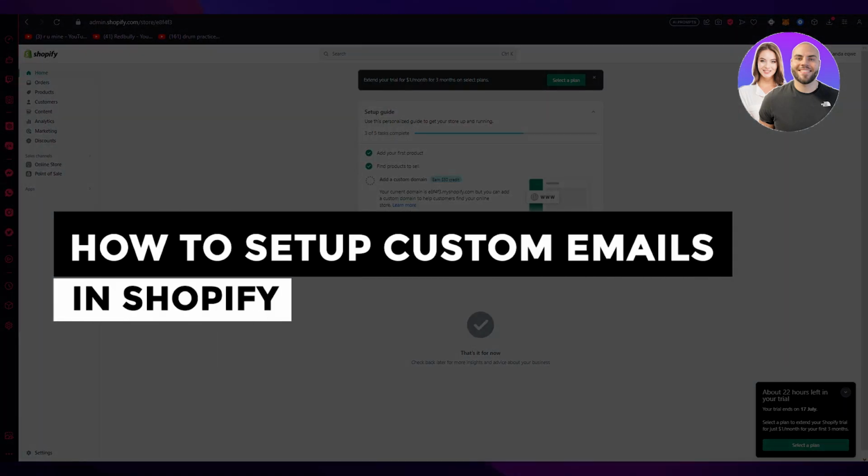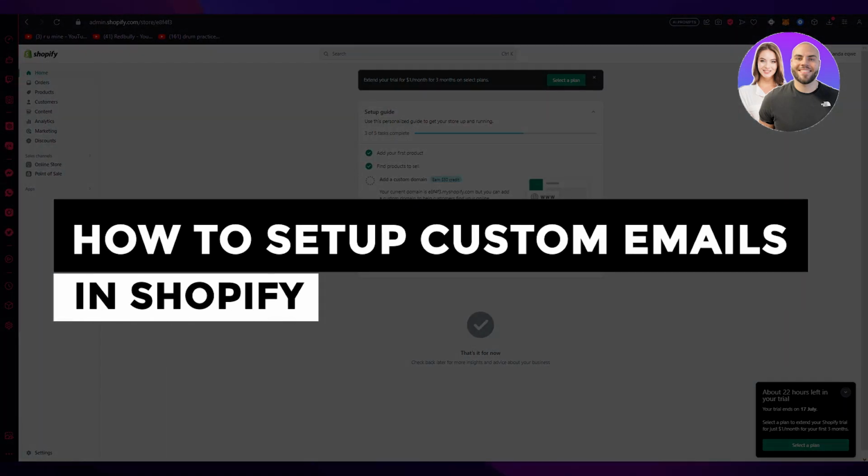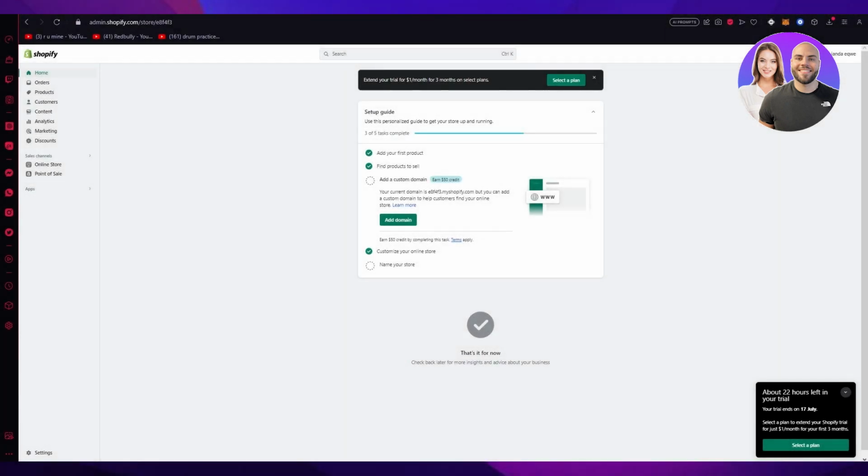How to set up custom emails in Shopify 2023 in the two easiest methods that there are.